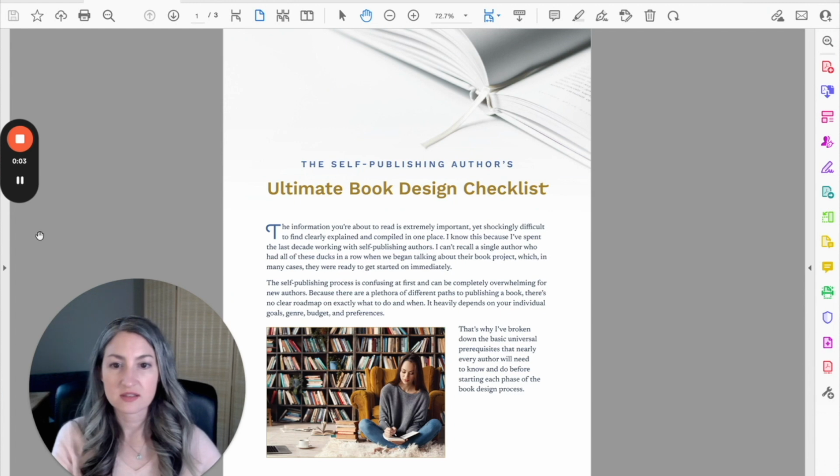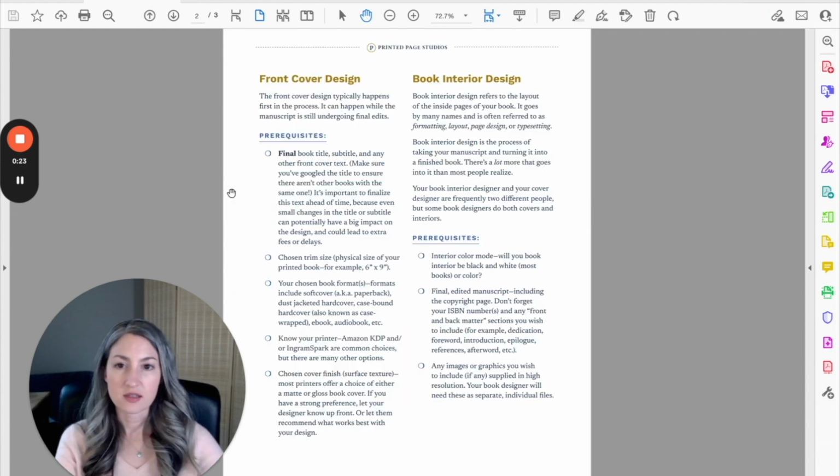Okay, so this is the self-publishing author's ultimate book design checklist. The next page covers step 1 of the book design process, which is pretty much always front cover design. Front cover design comes first because you need the least amount of things in place to get started. So your front cover design can happen while you're still finishing edits on your manuscript, and it helps keep the process moving along.